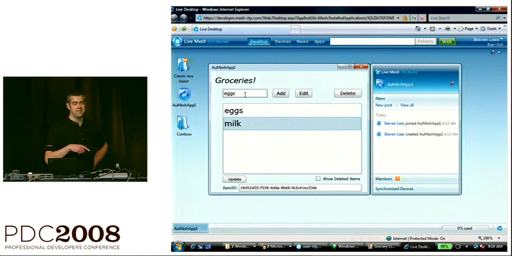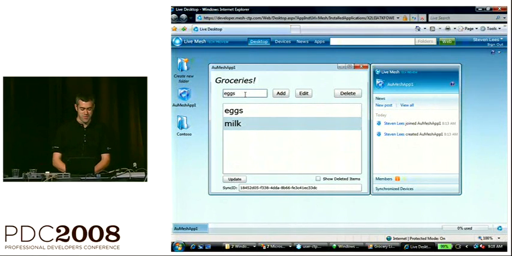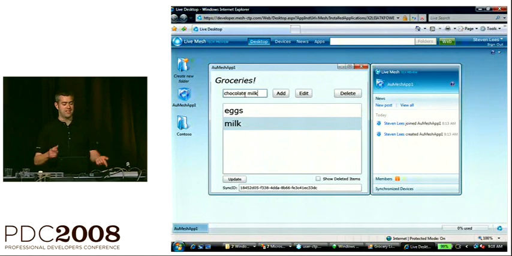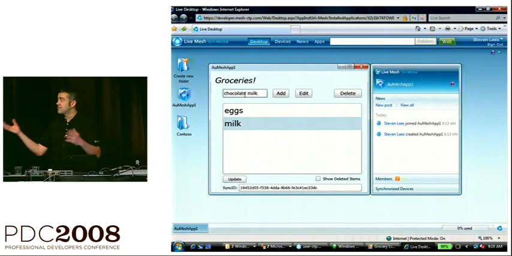Okay. Did I mention that the developer CTP is actually open to everybody? So there may be a few people using it. So I've got this thing about chocolate milk this morning. So I'm going to take that milk item and change it to chocolate milk, and this is inside the Mesh app.